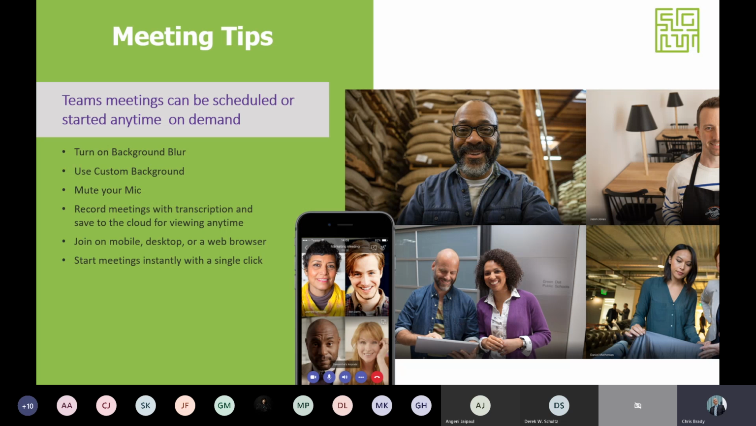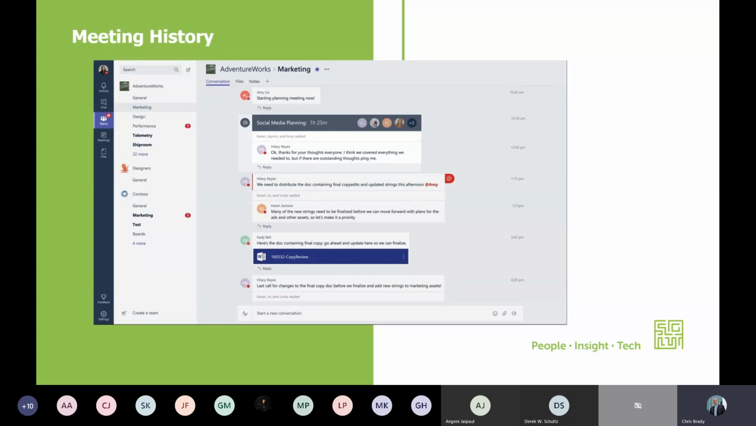There's nothing where you go, oh, we can't do this on a video meeting, but we could do it live. We're at the point now where pretty much anything you could do in a live meeting, as far as presentation, other than physically handing somebody a pamphlet or something, it can be done in a Teams meeting. So it's really made some huge strides in the last little while, and it's only going to continue to get better. The nice thing is meeting history.